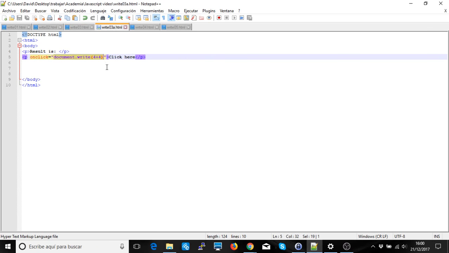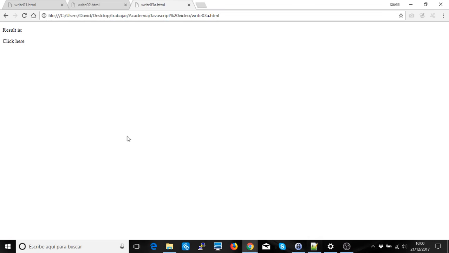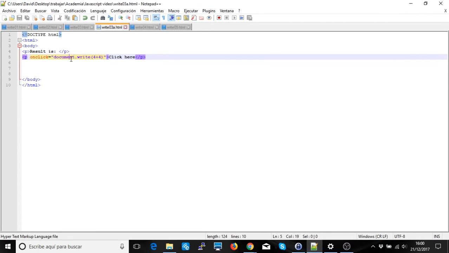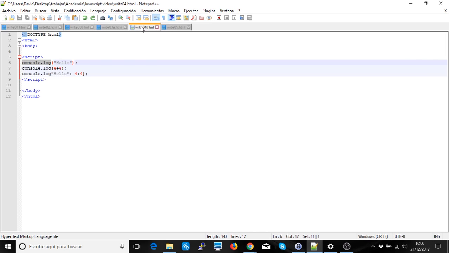But now if you do it afterwards, it deletes everything. So be very careful with where you place the document write, and with using inner HTML if you're going to substitute HTML content on your website. Another way to display content is console.log.